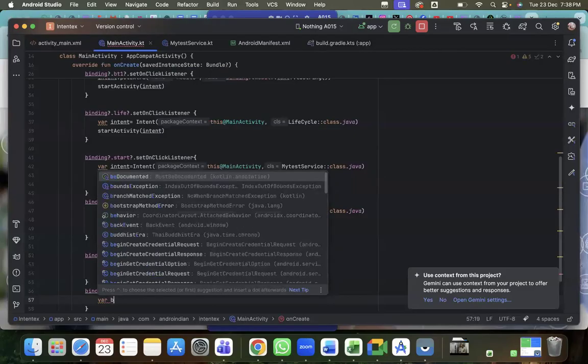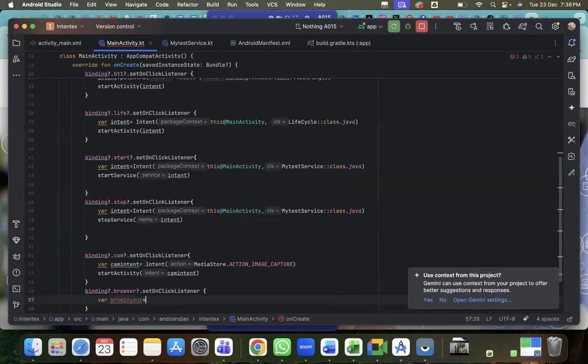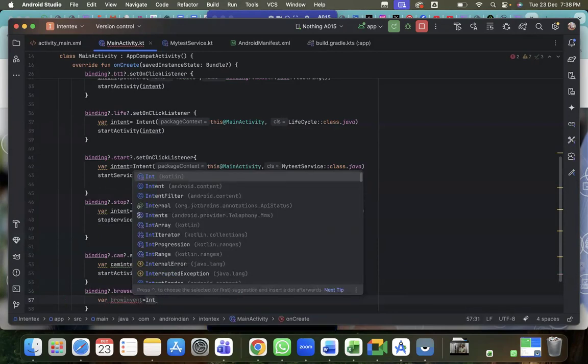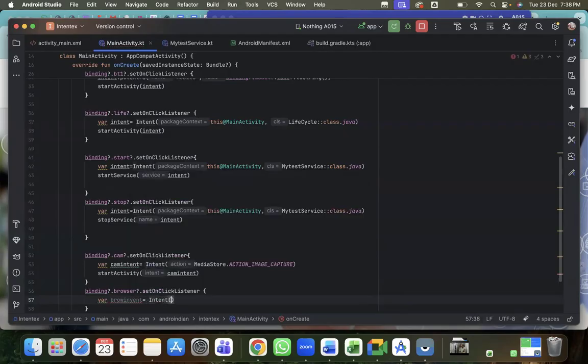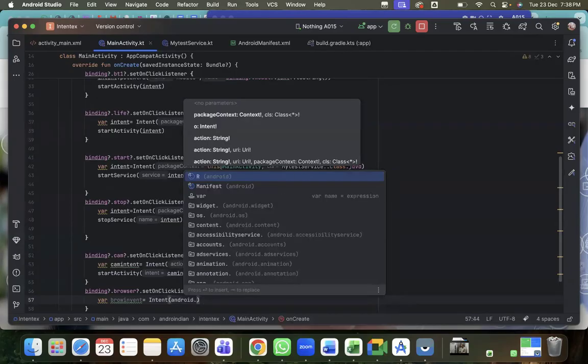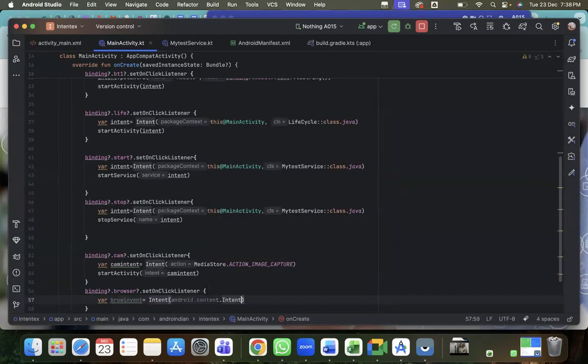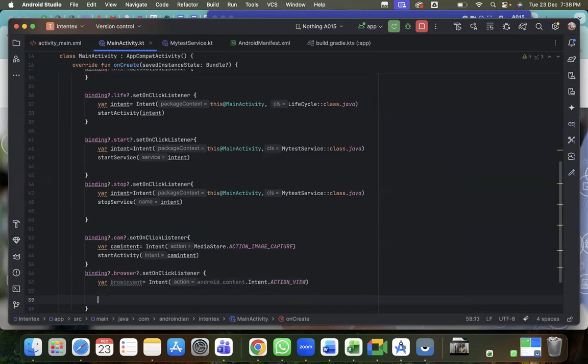I'll write browse intent equal to intent within this. This is also one of the predefined sources, from Android dot content dot Intent dot ACTION VIEW. We need a view, so here we are fetching the view, action view. This is the view we want to get here.